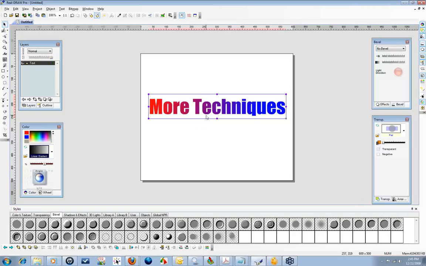Now let's say we want to go up and down. All we have to do is click on our angle right here. Now you right-click and just see how it brings up the number. We want to put in 90 degrees.